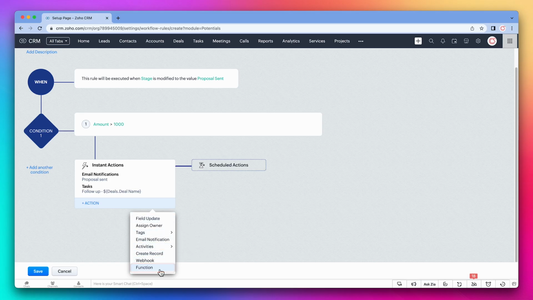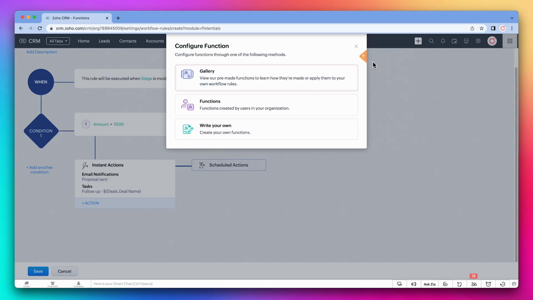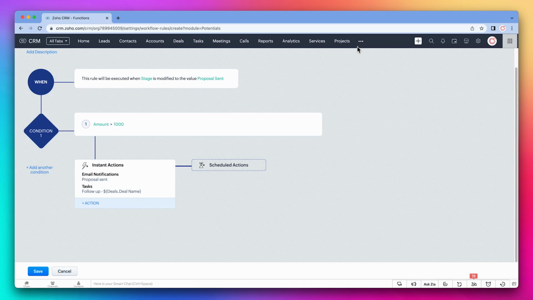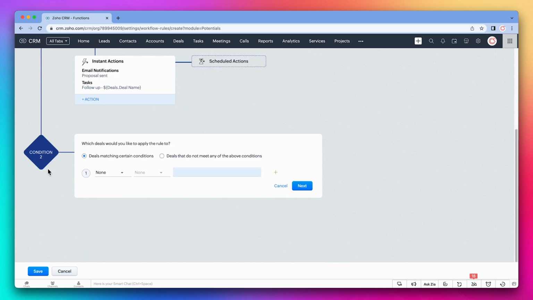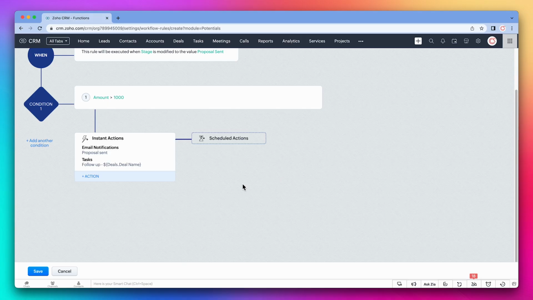Finally, we have function. If you select this action, the workflow will call a function. If you have created functions before, they will be listed here. Otherwise, you can click on new function and then find one in the gallery, choose from your functions, or write a new one. We're going to cover the basics of functions in the next video. Keep in mind that you can add multiple conditions to a workflow, and it will execute the action you select based on the criteria. All right, the workflow is ready, so let's save it.